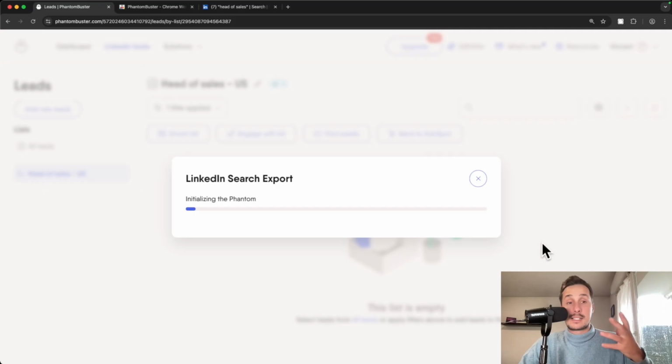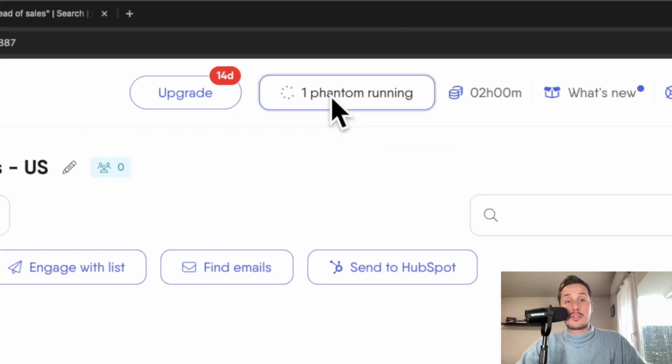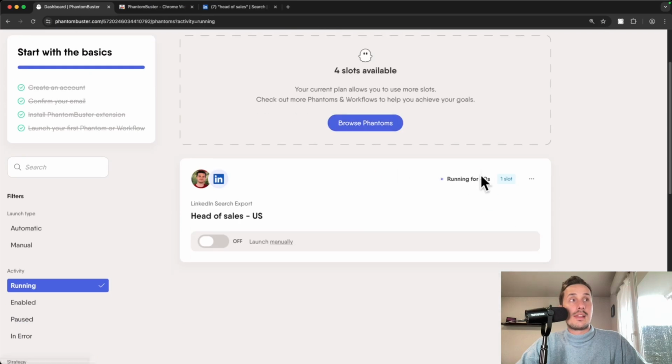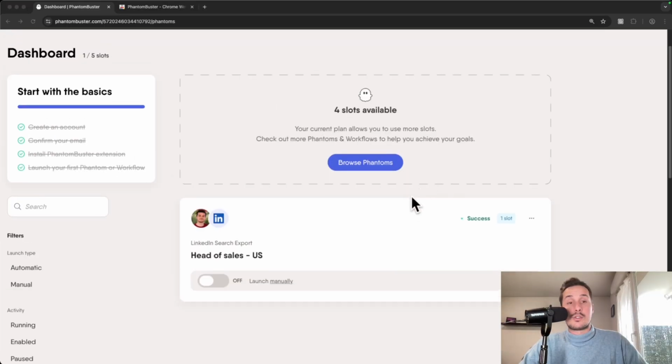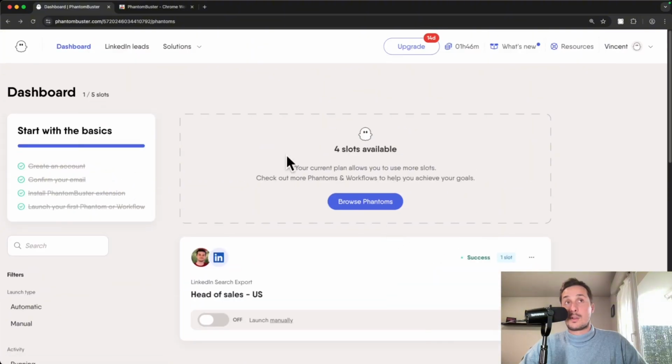And now my export is currently running, and I just need to wait a little bit to get my list of leads. So on top, you see one phantom is running, and if I click on it, you see that my phantom is running for 45 seconds. So I just need to wait a few minutes and I will get my export. All right, so as you can see, my export is done. So success, perfect, that's what we want.